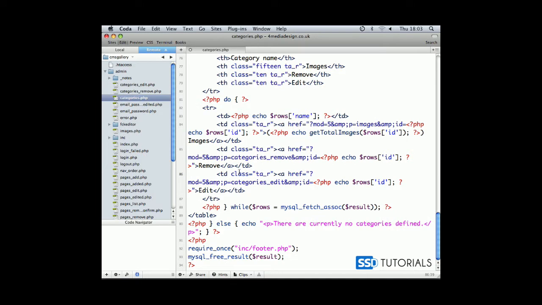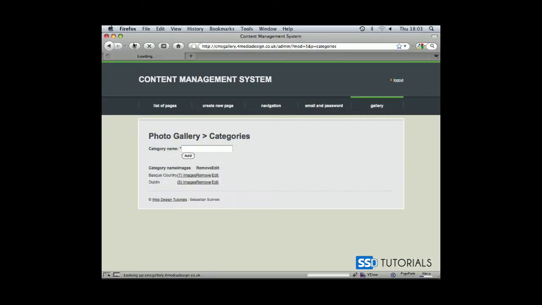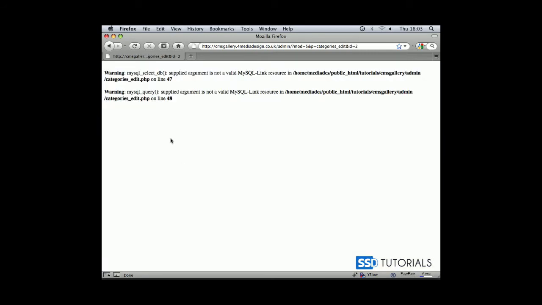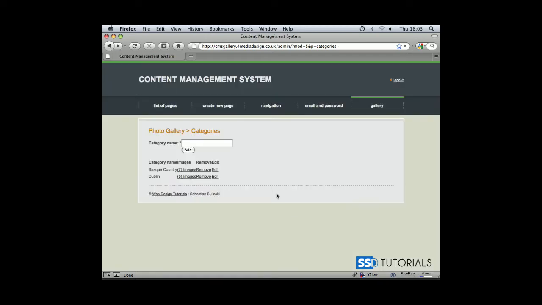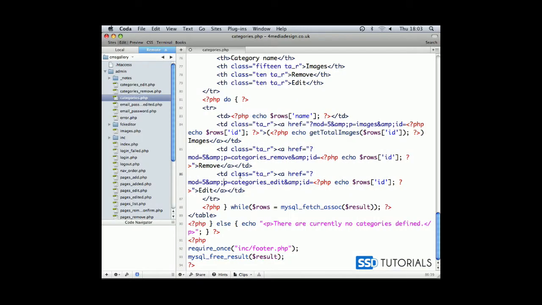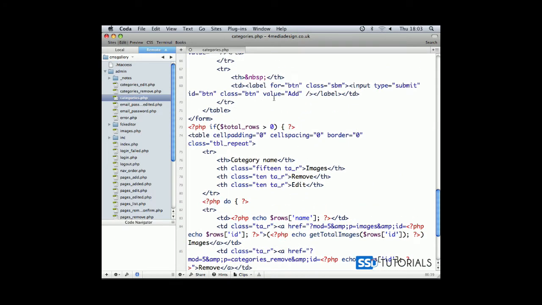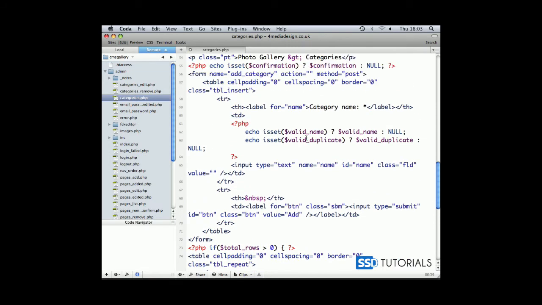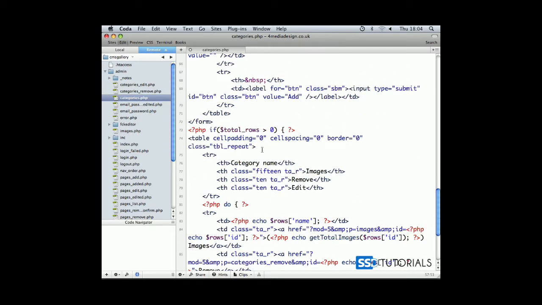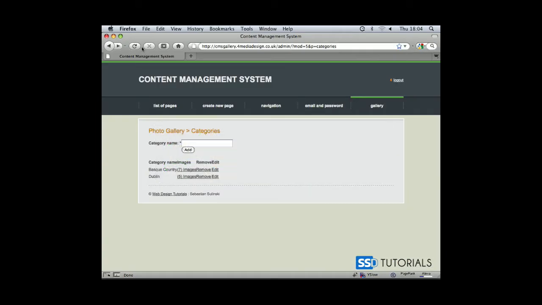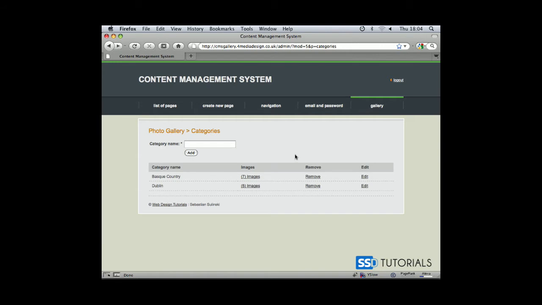Okay, if we now save the page, go back to the browser, refresh it, you can see our heading now is displaying correctly. If we click on edit, it takes us to the page. Obviously, we need to do exactly the same steps over there. But also, we would like to display the page, the table in the right format. We've used IDs here. So this first table will have ID of table insert. And our repeat table will also have the ID of table repeat. If we go back, refresh, you can see it looks much better.